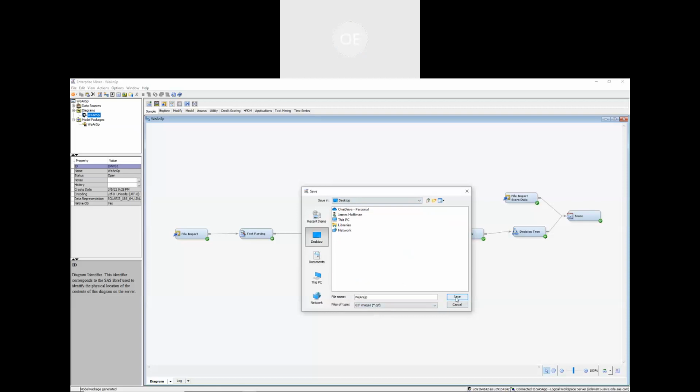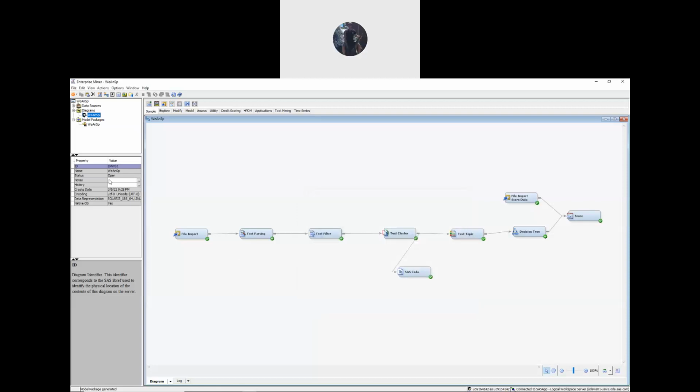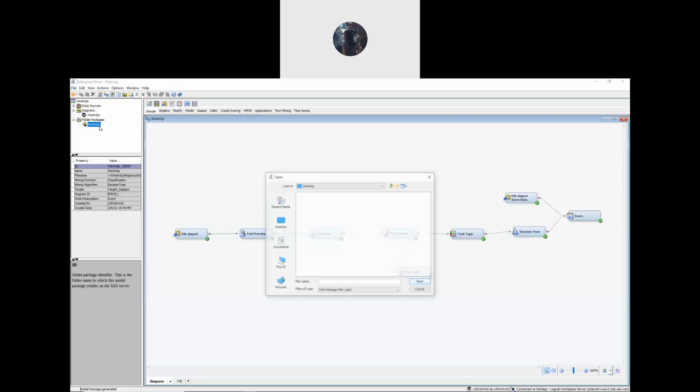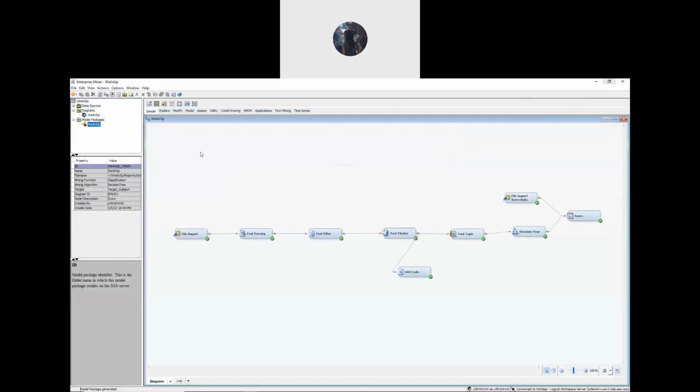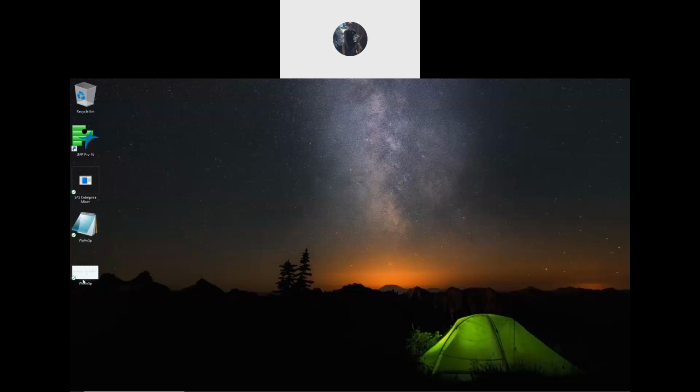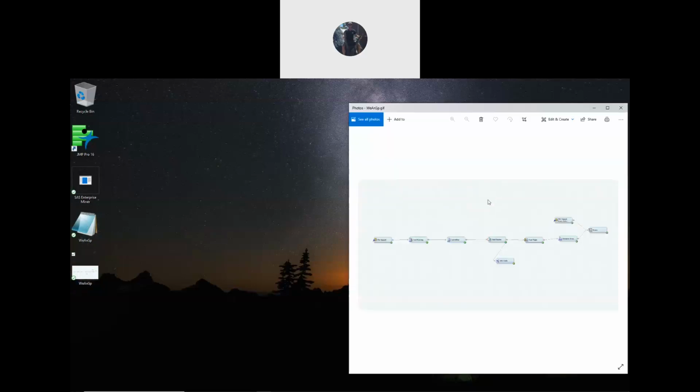Save it here. Yep, save it wherever you want, and those are the two files you're going to turn in. So you should have an SPK file, which I can open up. When I open yours up, it'll look like this. And you'll also have a nice little image of the whole diagram, which will look just like that. It should take a nice little picture of the diagram.